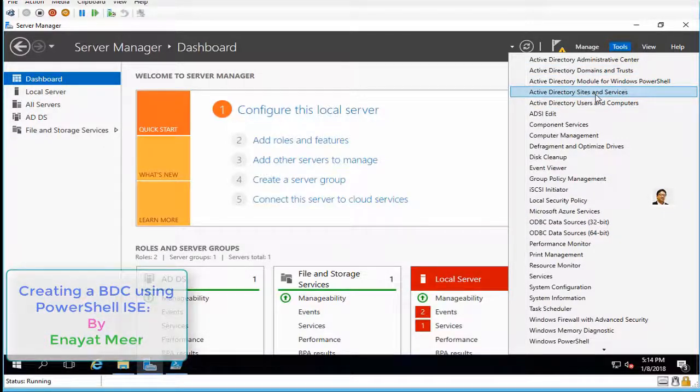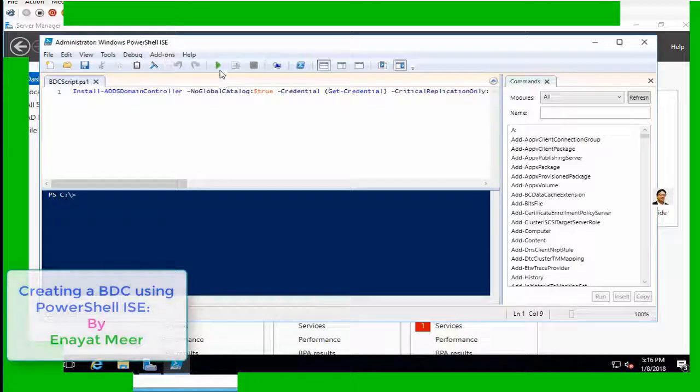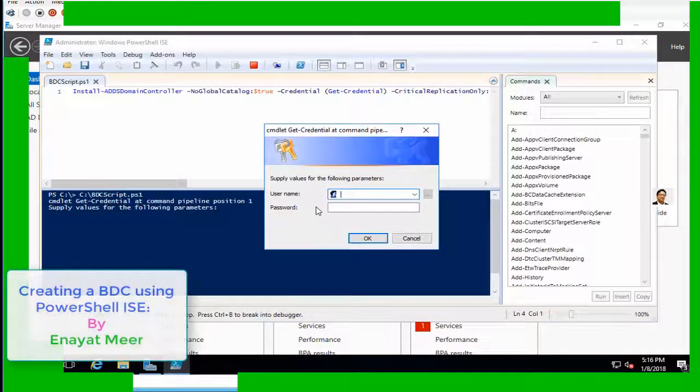So let's take a look at the Active Directory Sites and Services, where I have renamed my default first site to NewJersey. So I am going to modify that as well. So as you can see, I did make these changes. I am going to run that script using PowerShell ISE, the Integrated Scripting Environment. I am going to use my credentials, ny1/administrator. So I saved that script with a PS1 extension.